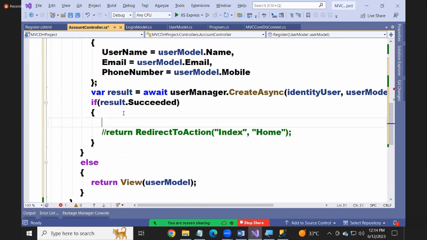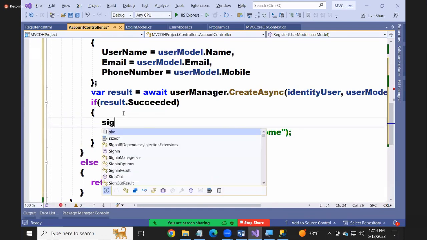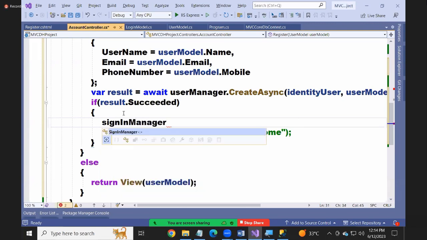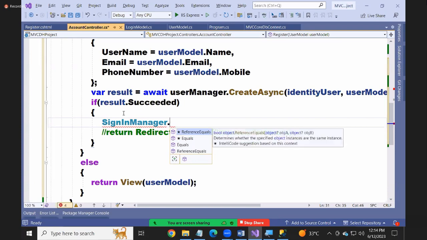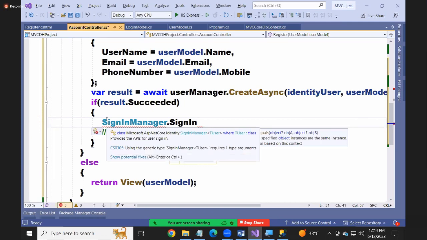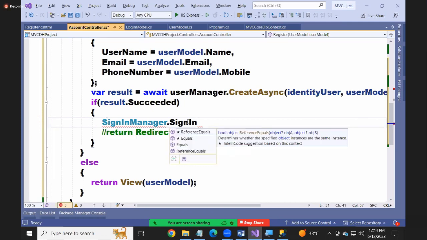Watch it. There is a class called SignInManager. Under that, there is a direct method called SignIn. Just like what you're doing, a sign-in operation by using the help of a class. Which class? SignInManager. You know what is sign-in? Sign-in is a process of logging into the application. So just see here, what is the class?